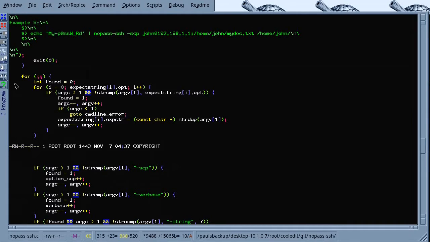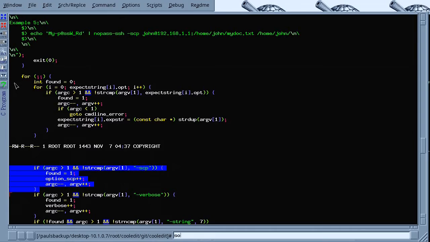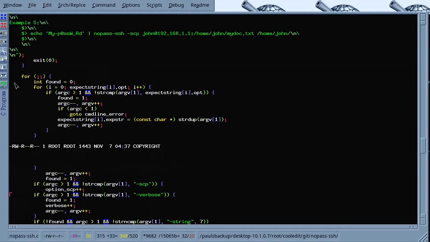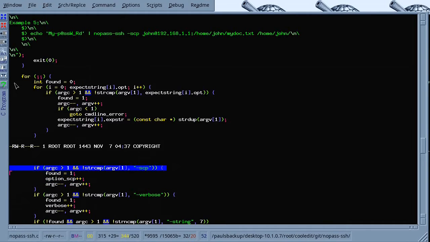If I want to sort a bunch of text, I can use the sort command. And I can undo everything, of course.